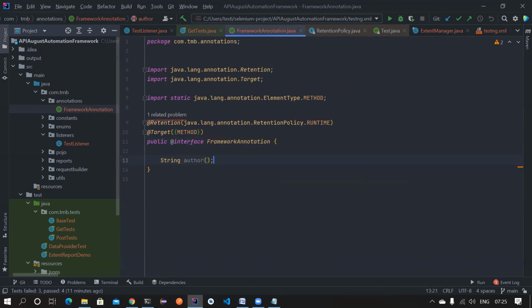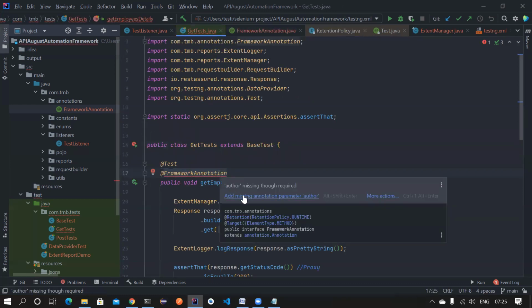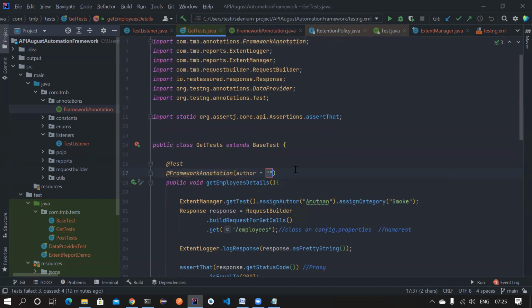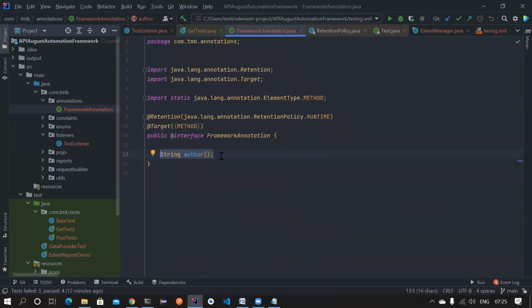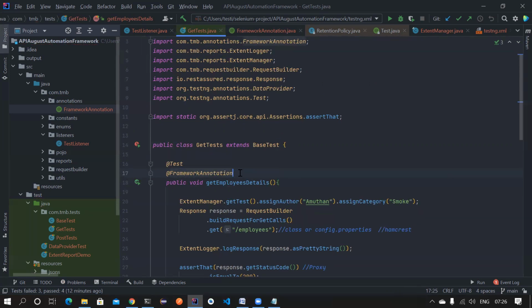That's it. Now I haven't given any default values. So if I go to the test, it is asking me to give the values: add missing annotation parameter author. So it is mandatory for you to provide an author name for each test case. But if you don't want that to be mandatory, you can also give default values. Let's assume in this project there is one guy called Amudhan who will be the default guy. So now when you add a framework annotation, it will not force you to add an author, because by default it assumes that Amudhan is the author for this particular test case.